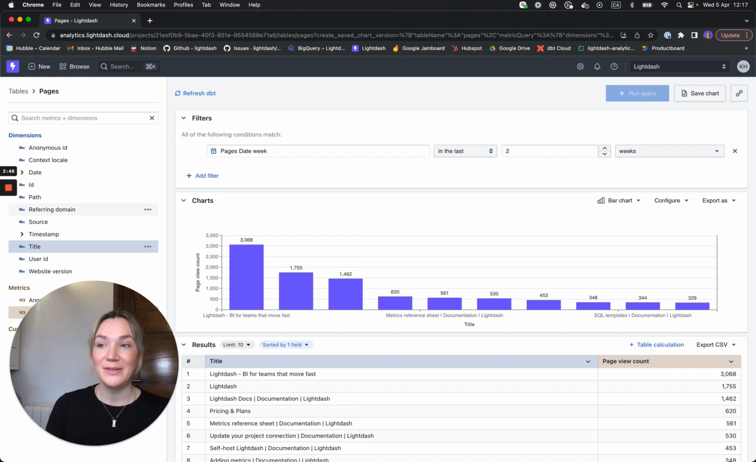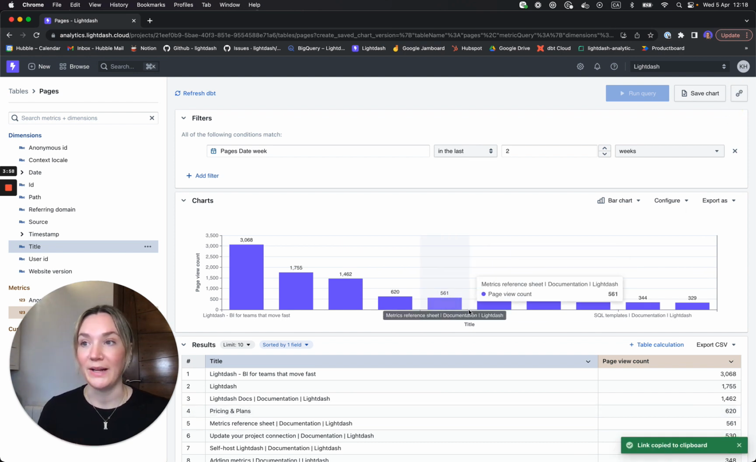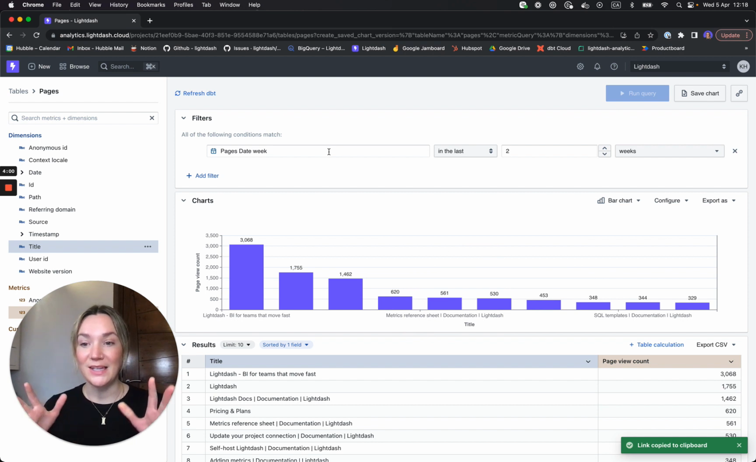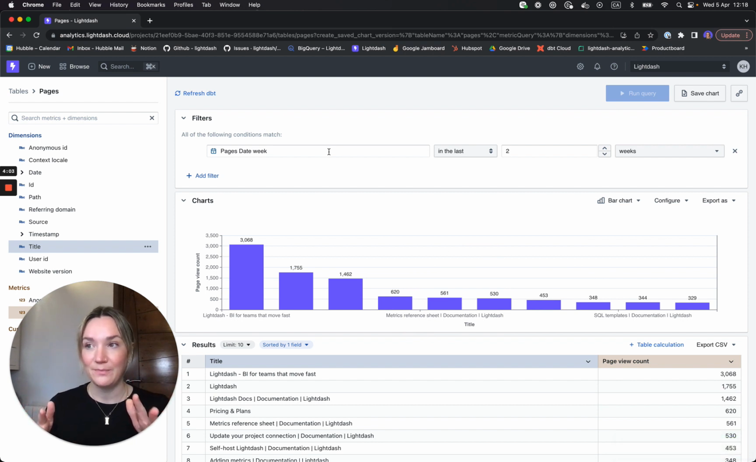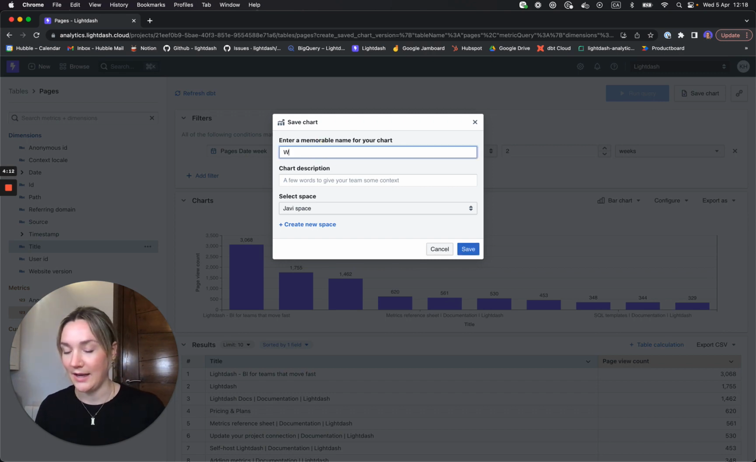The next thing I want to do is actually share it with my team. I can do this by hitting the copy link button right here in the top corner, and that copies the link to this chart in my clipboard so people can see whatever chart I'm seeing right now. But if we want to make this chart more permanent, which I think we do because I feel like this is a chart people are going to want to look at more regularly, then we can hit Save Chart and give it a nice title like, what are the 10 most viewed web pages from the last 2 weeks.